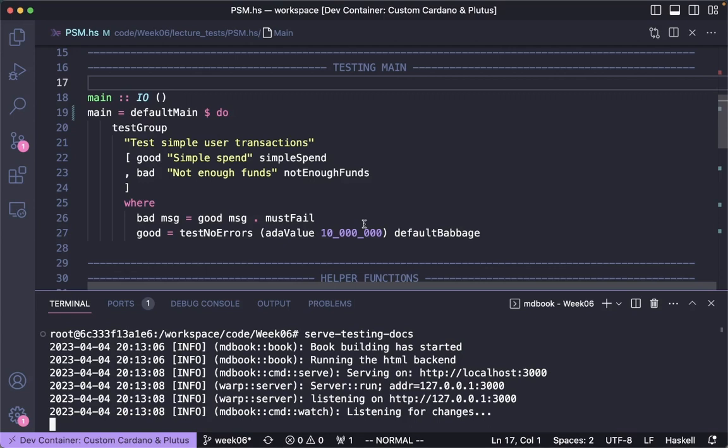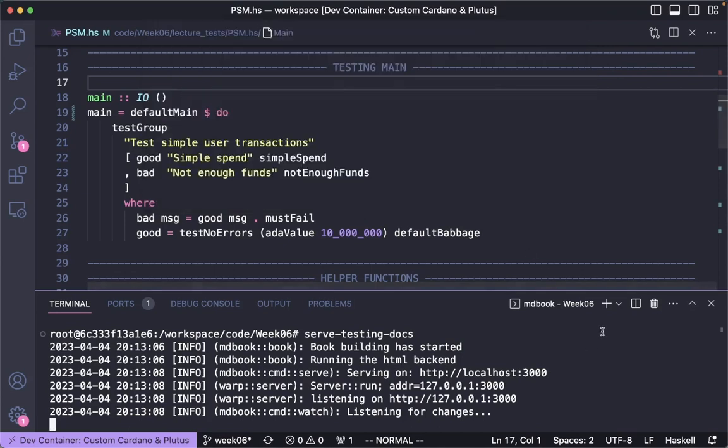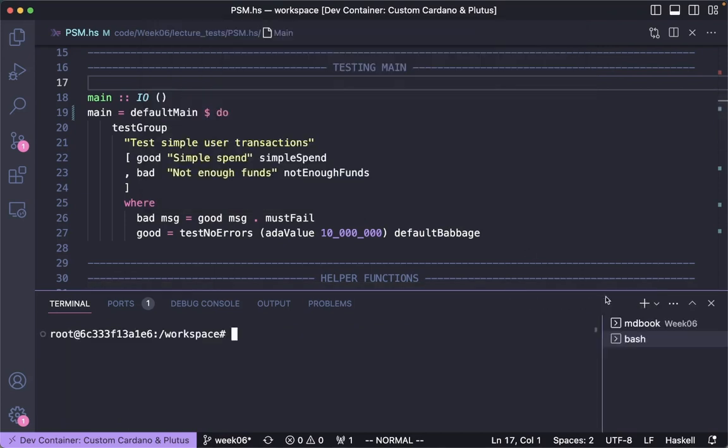Make sure to be using version 5 or later of the Docker image. If you're in doubt, just run rebuild container and you're ready to go. So now that we have the docs ready to go, let's open a new terminal and go over the code.